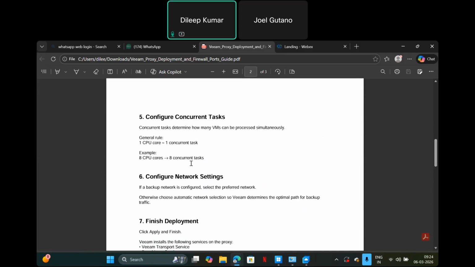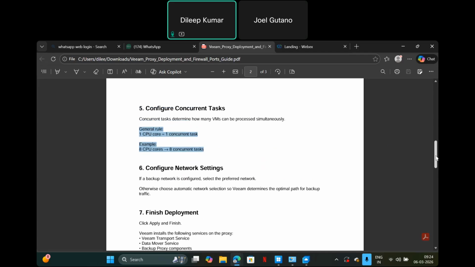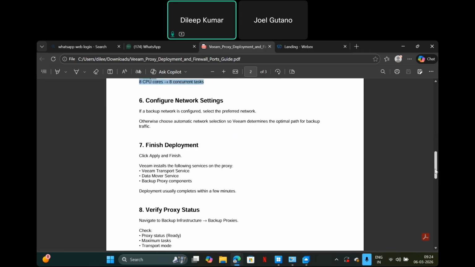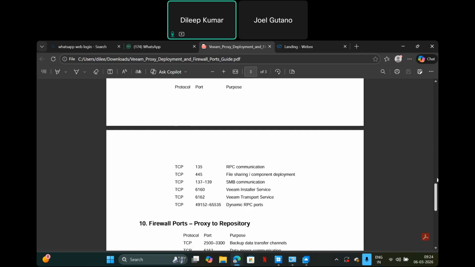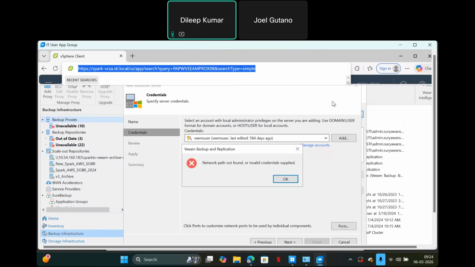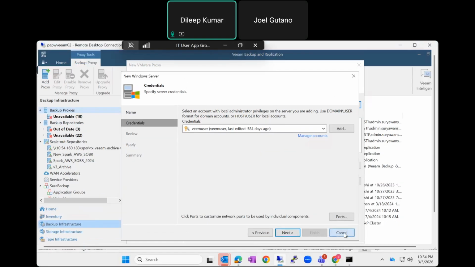And as I told, again, it depends on how we build the VM. It's based on our requirement and our implementation. As you can clearly see, one CPU equals one concurrent task. If you go with 8 CPUs, there will be 8 concurrent tasks running with the same proxy. So yeah, these are the ports that should be open. So let me show the previous proxies, what we do, how we have it.